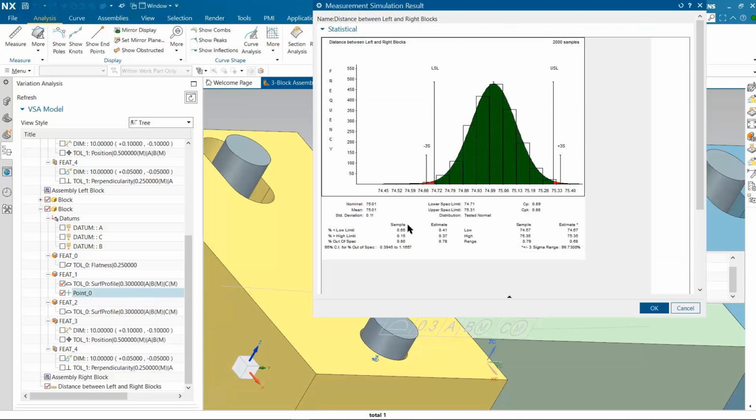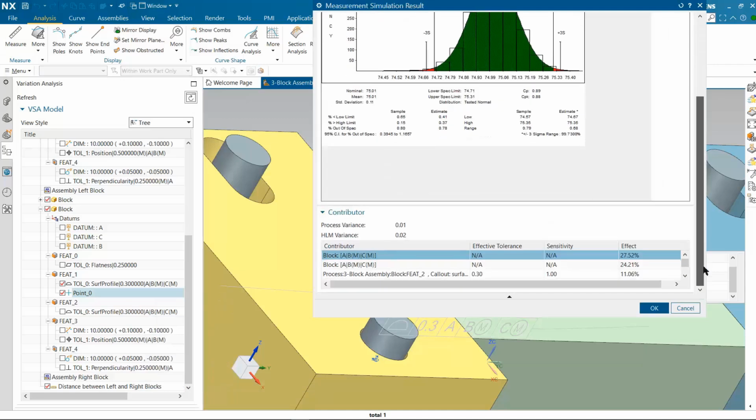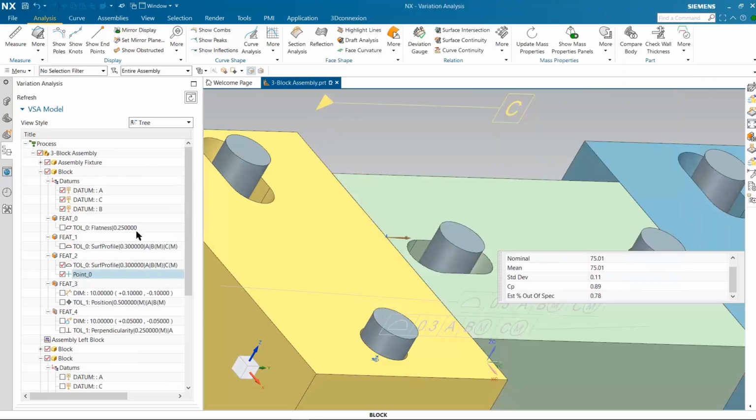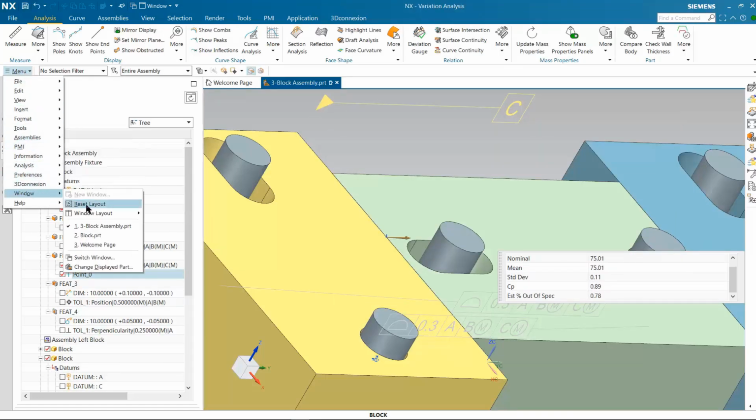The result now looks much better, and the top contributors now are the two datum reference schemes, because of the MMC bonus tolerances. To fix that, we can either tighten the size tolerances of the hole and slot, or not allow MMC. Again, let's go back to the block part, and take away the MMC modifiers.